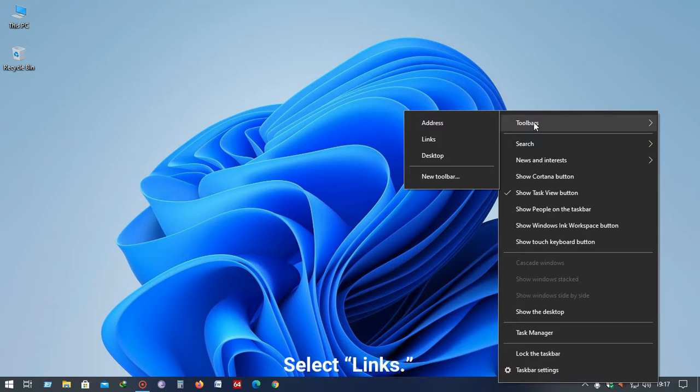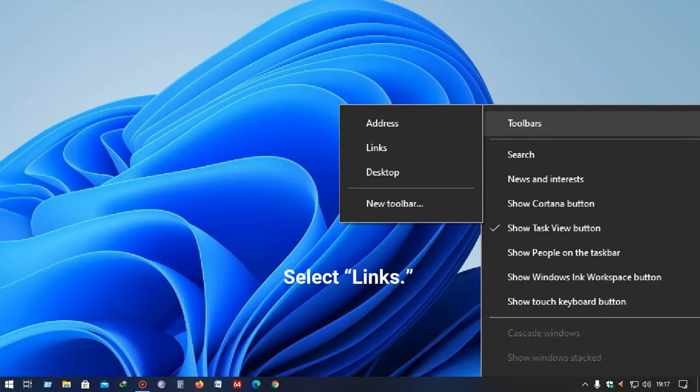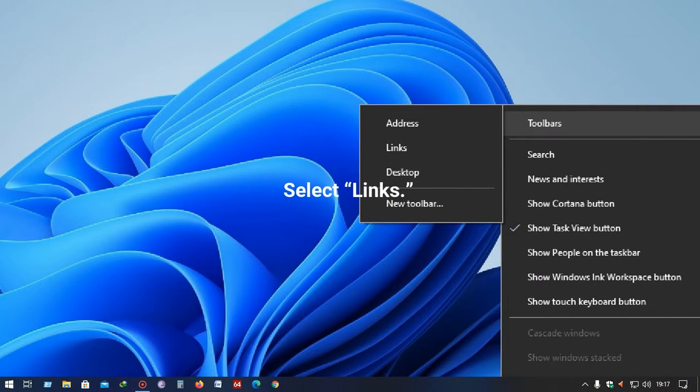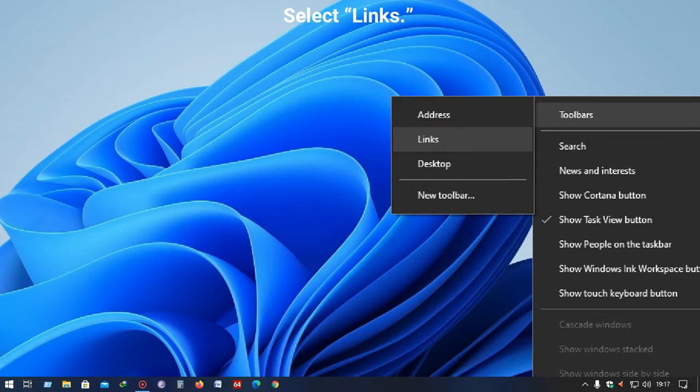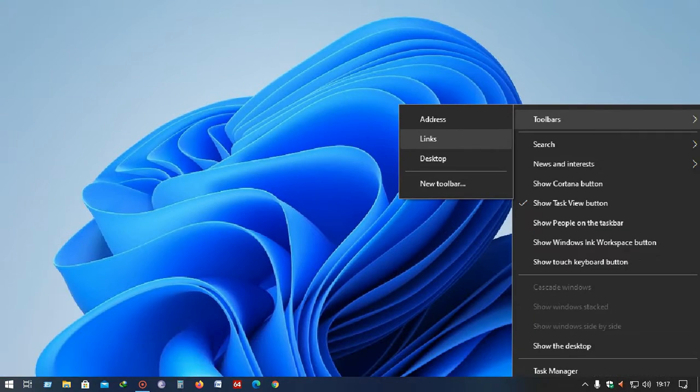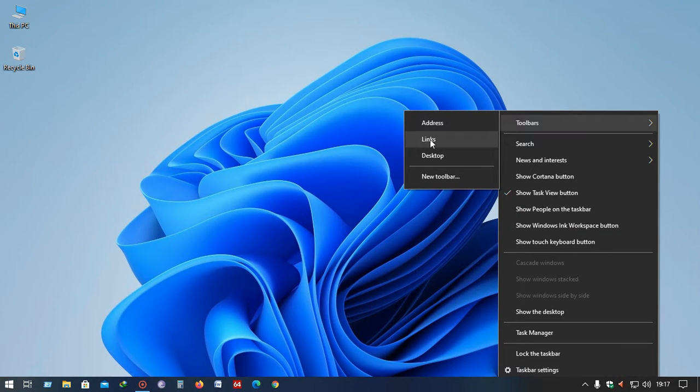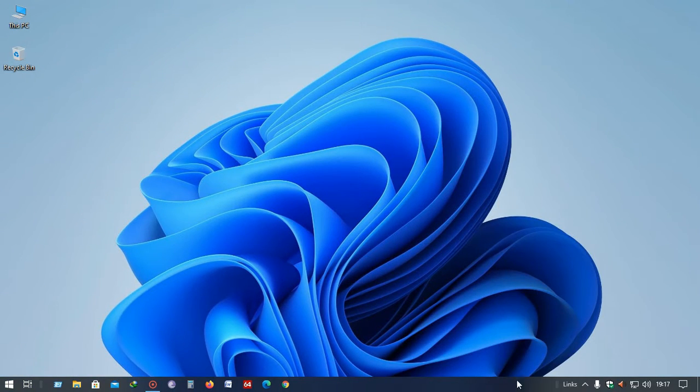Next, right click on the taskbar again, hover your mouse cursor over the Toolbars option and select links. You should now see links on the right side of the taskbar with two vertical lines on the left of it.